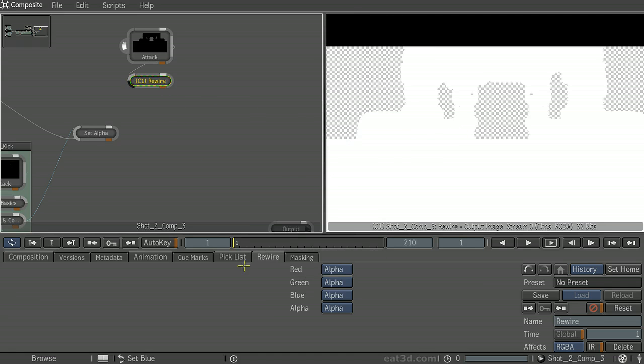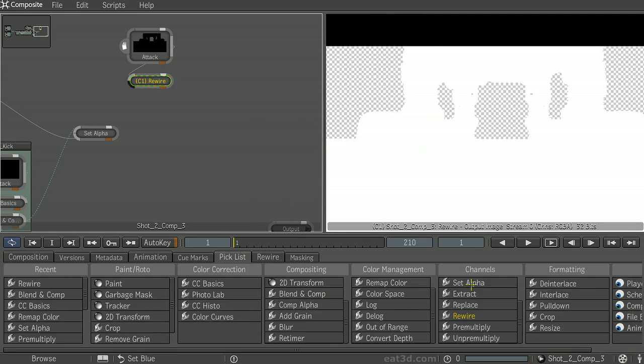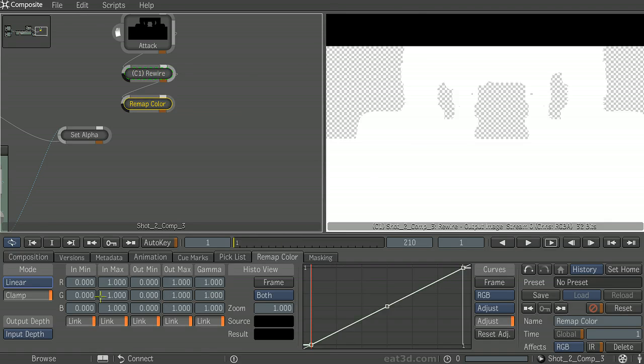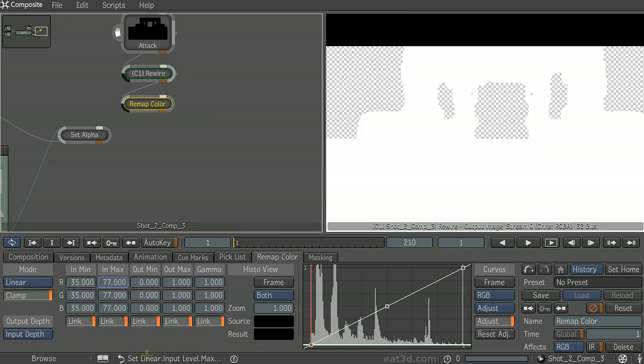The next thing I want to do is go back and jump into that rewire tool, or I'm sorry, the remap color, as we used earlier. And I'll go ahead and plug that in. And we want to take those ranges that we roughly got as far as what was the closest foreground, what was the farthest background pixel from our color picker. So I'm going to go ahead as far as the in-min and choose 35, and the in-max set to 77.